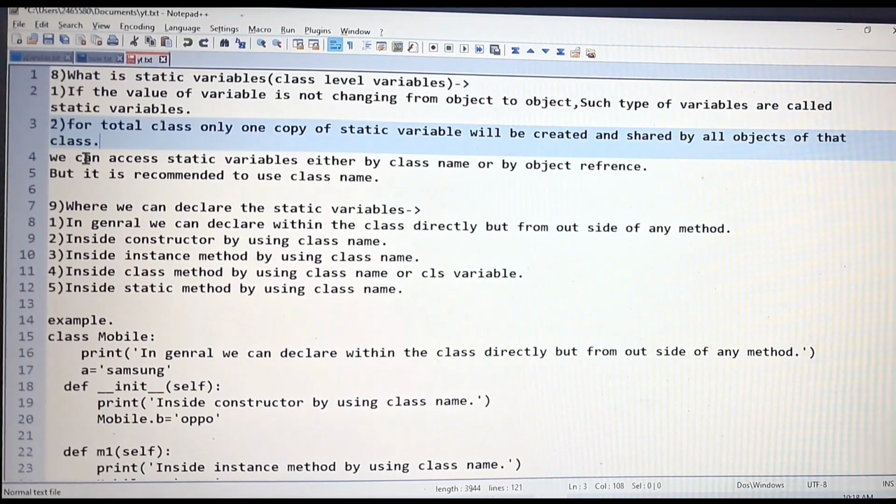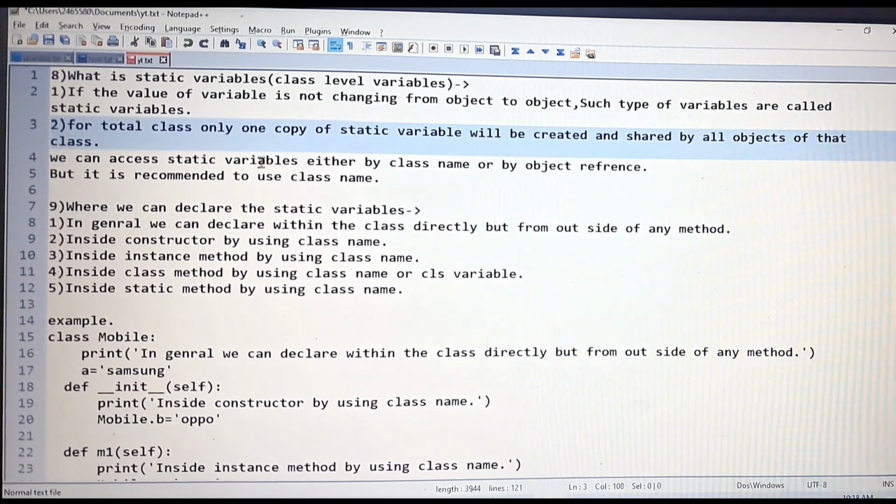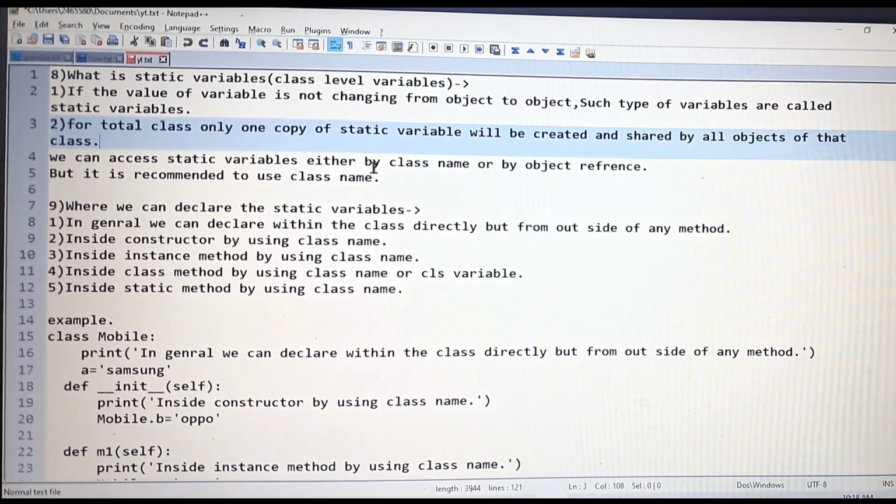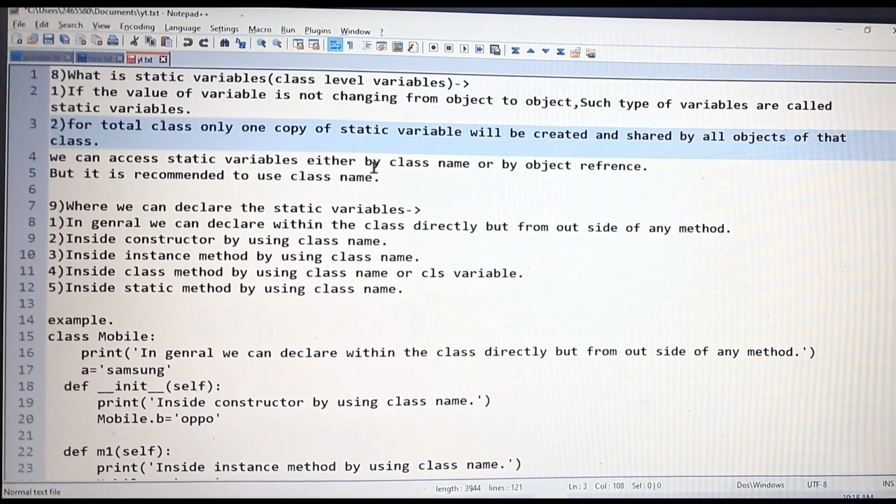We can access the static variable either by class name or by object reference, but it is recommended to use the class name. I'm repeating again: we can access the static variable either by the class name or by the object reference, but it is highly recommended to use the class name to avoid confusion.